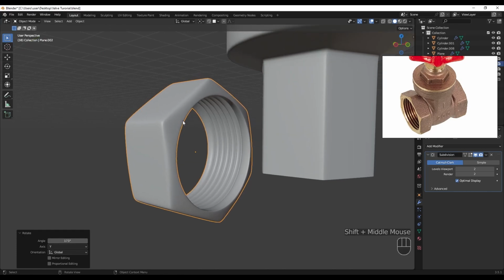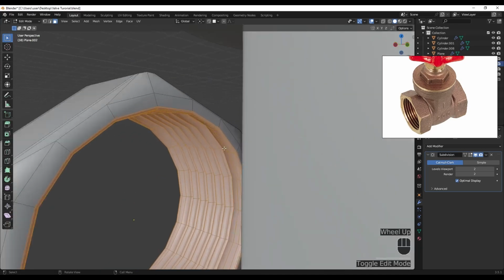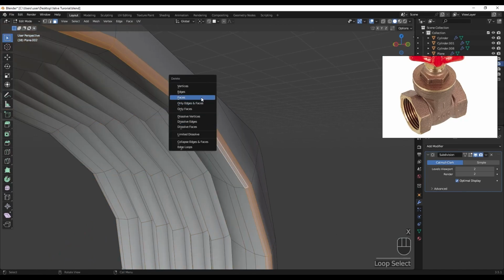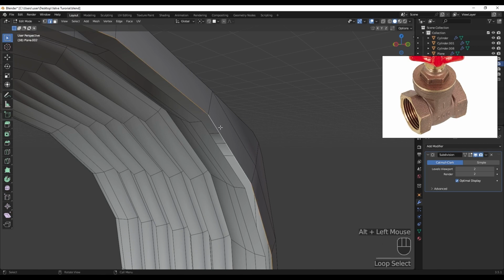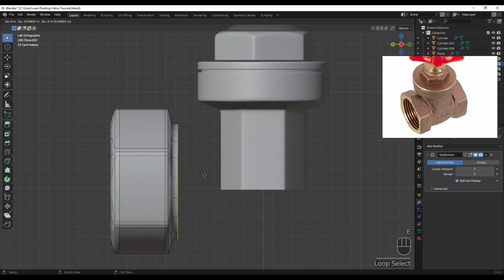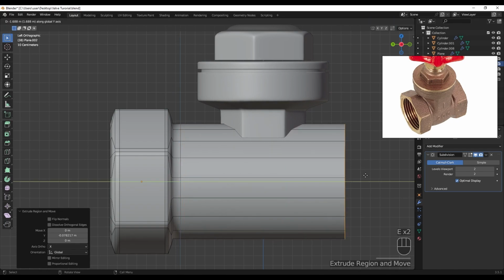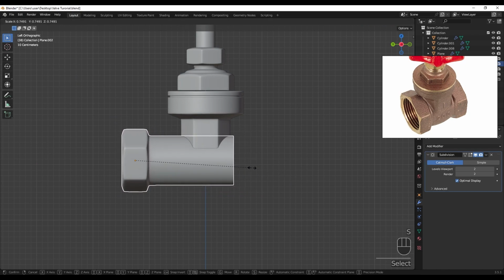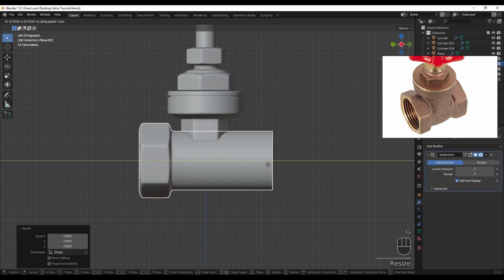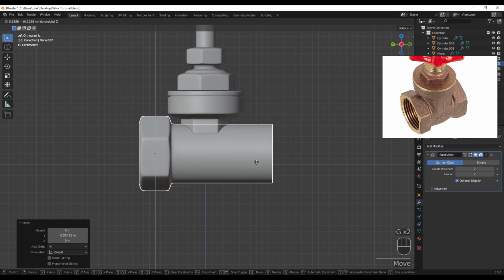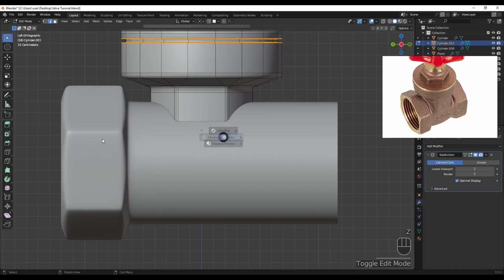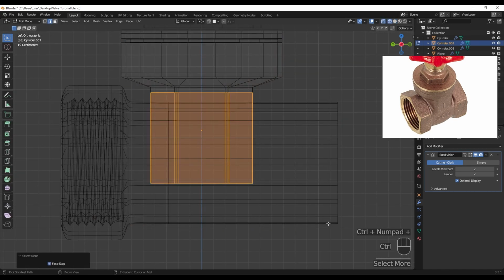Also, we need to extrude this part. So let's go closer, and I'm going to delete these faces. I'm going to select this one, these edge loops, and E for extrude like this. Let's see, can make it smaller and put this here. Maybe we can make this bigger. I think this is not big enough. So selecting these and scale this.